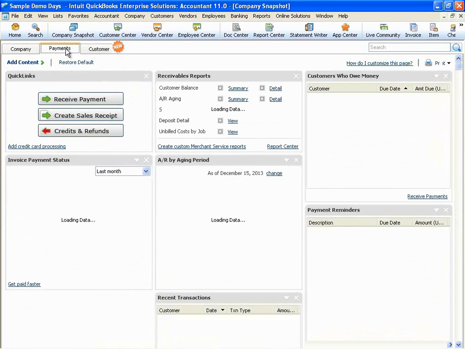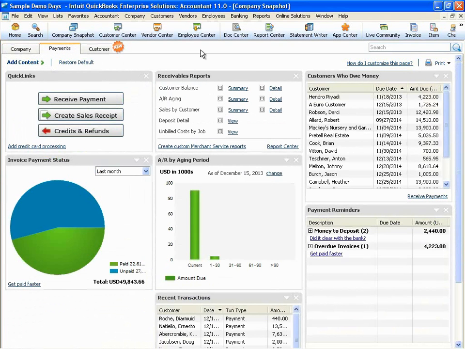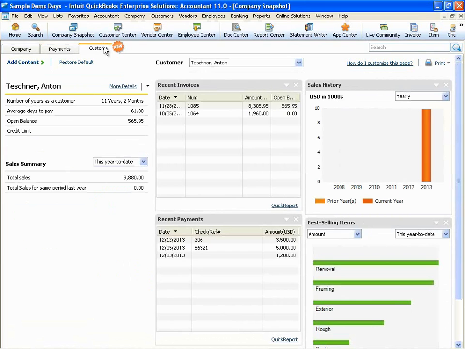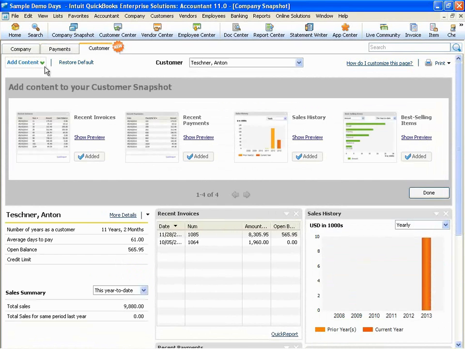There's also a payment snapshot. The payments dashboard will allow you to run your most common receivable reports, will allow you to see your invoice payment status and your AR aging by period. And then there's a new customer dashboard. The customer dashboard will allow you to see information like the number of years that you've had them as a customer, their average days to pay, their open balance, and you can add content to see the accounts receivable balances, to see the received payments, and their sales history.